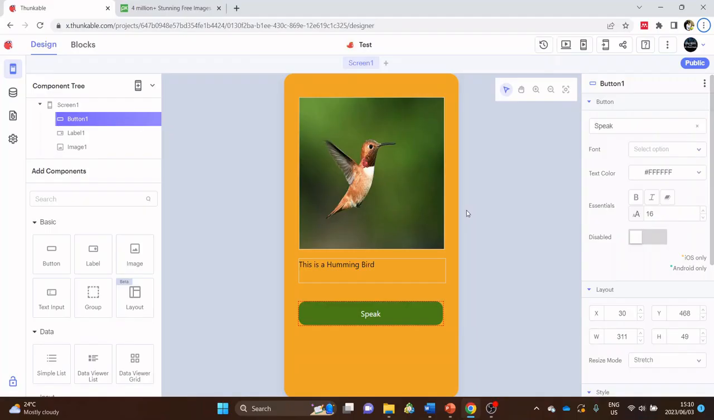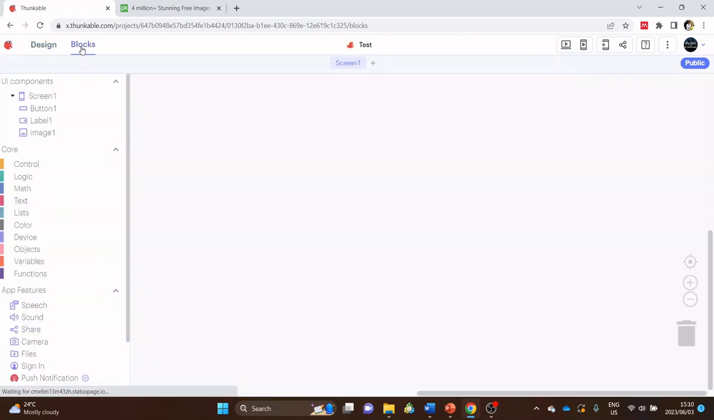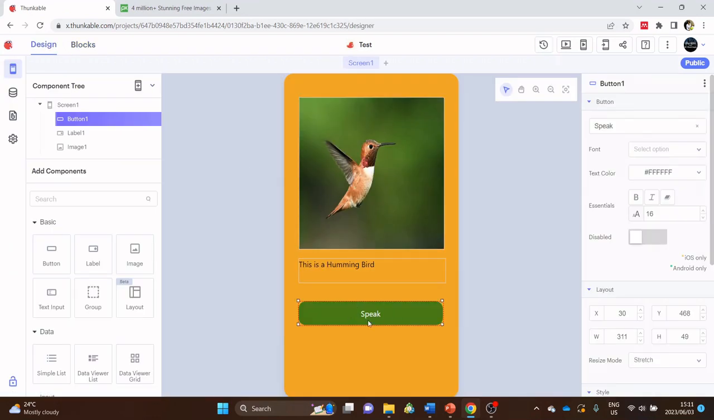In the next video, we will move to the block section and create some blocks that will allow us to speak the words, "This is a hummingbird," when this button is pressed.